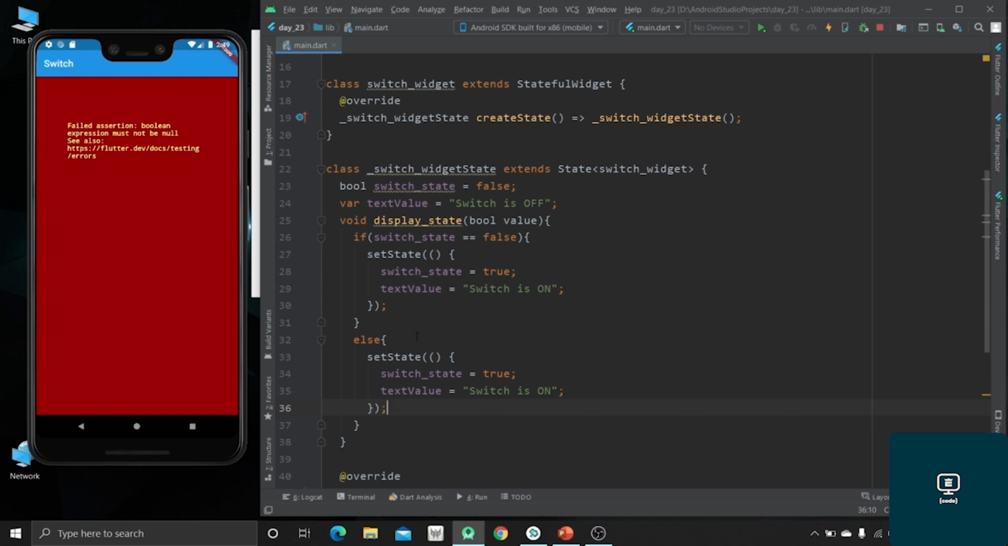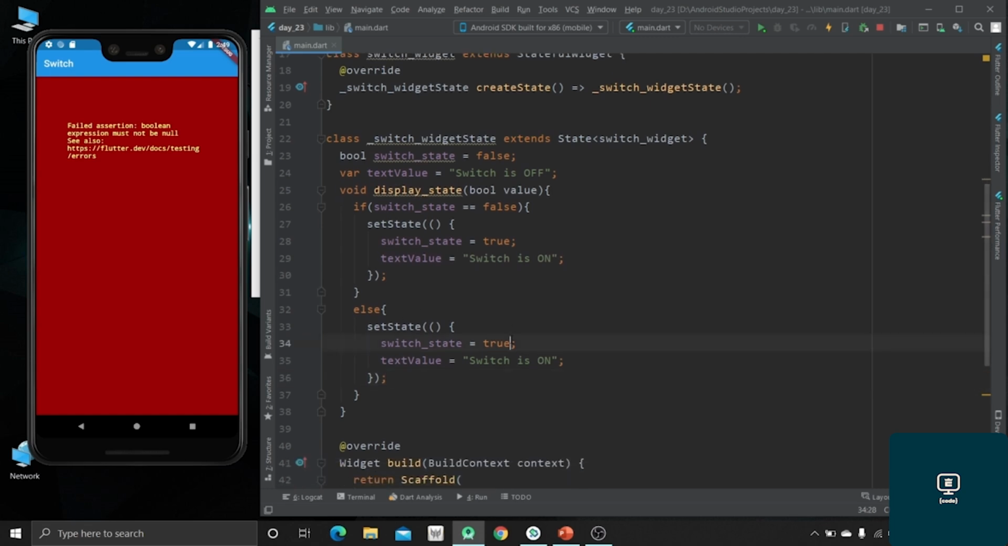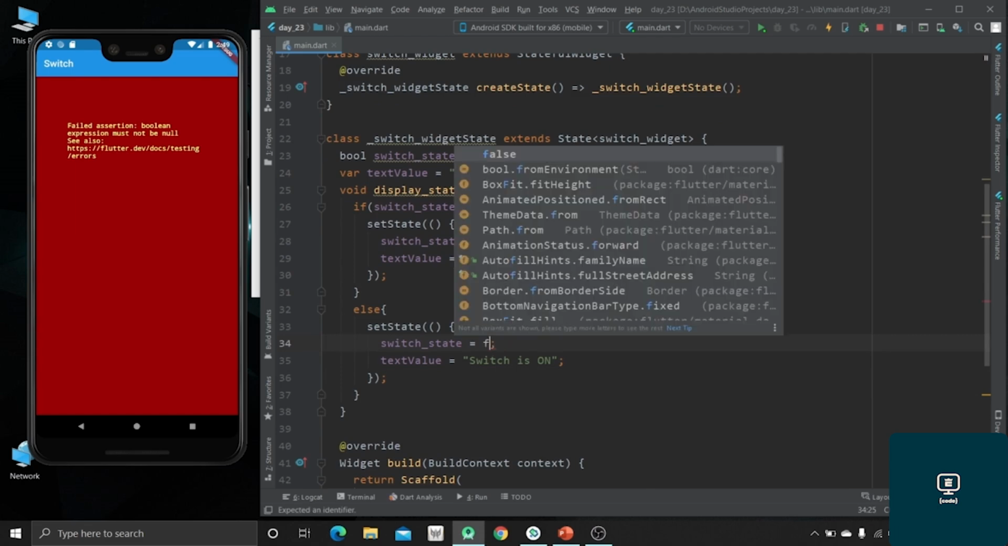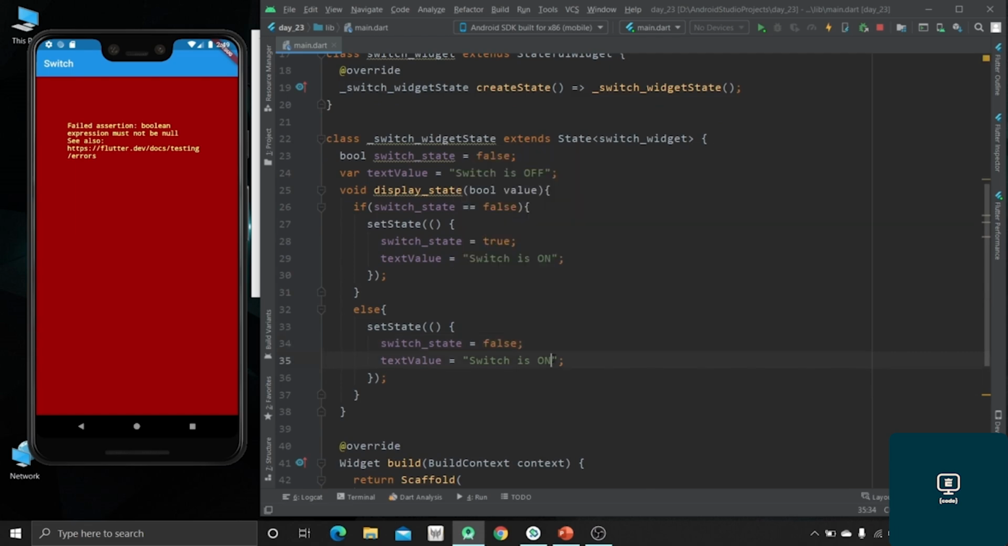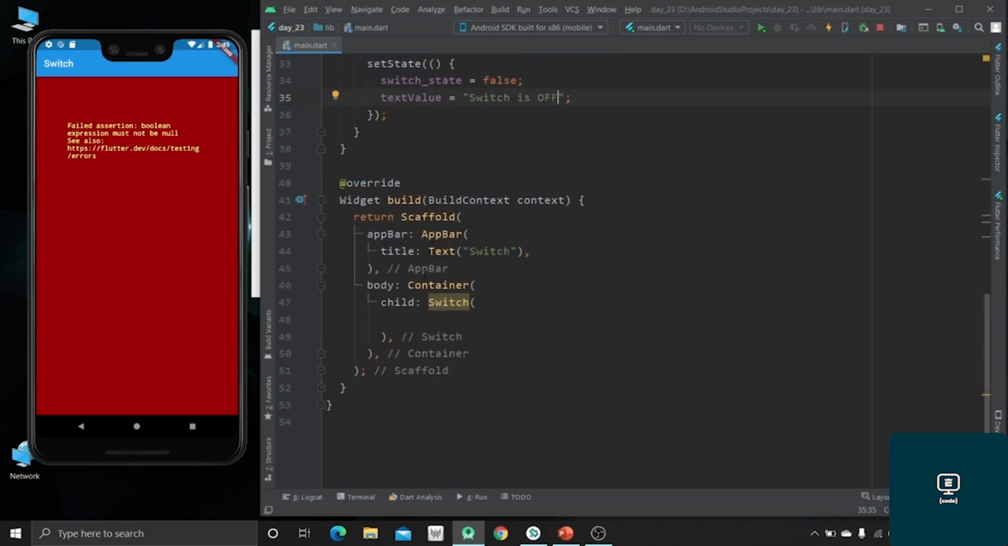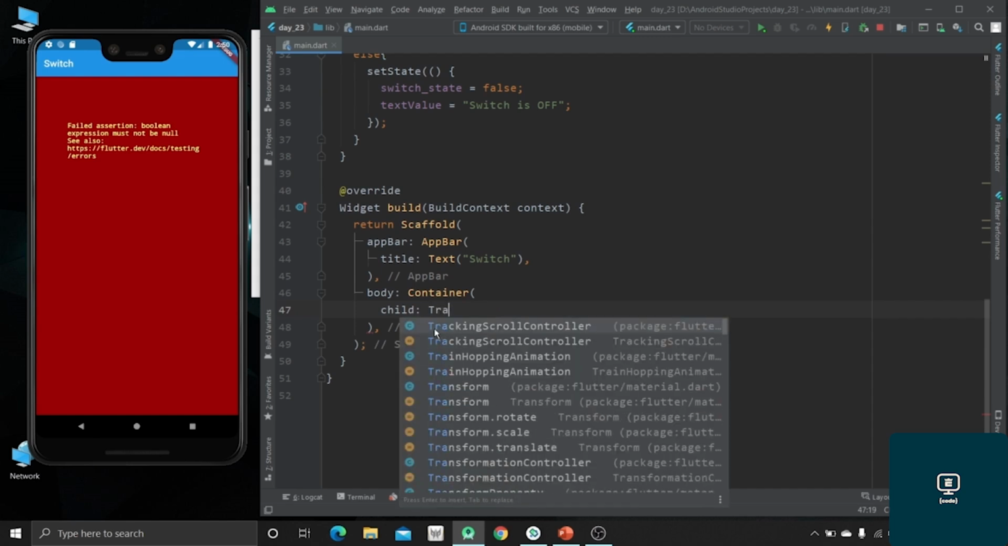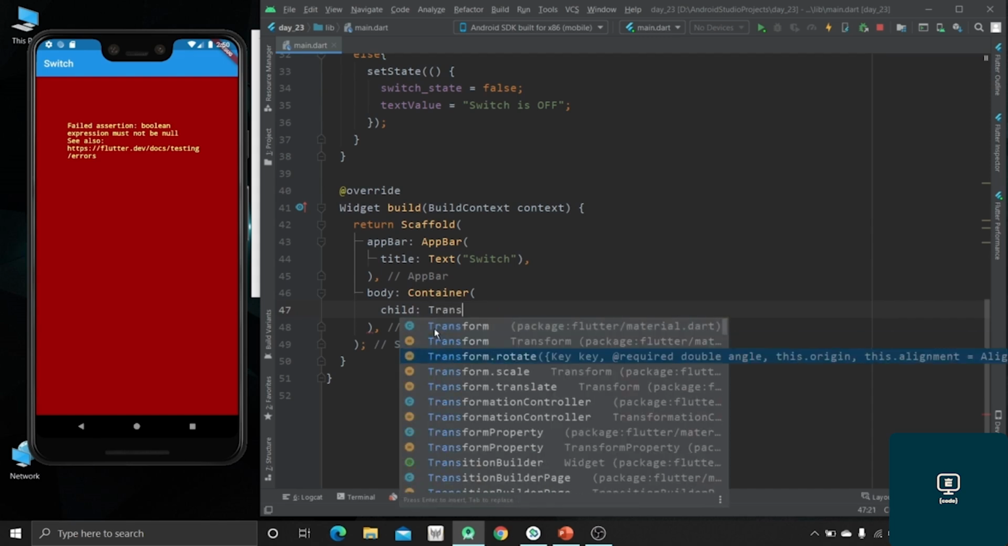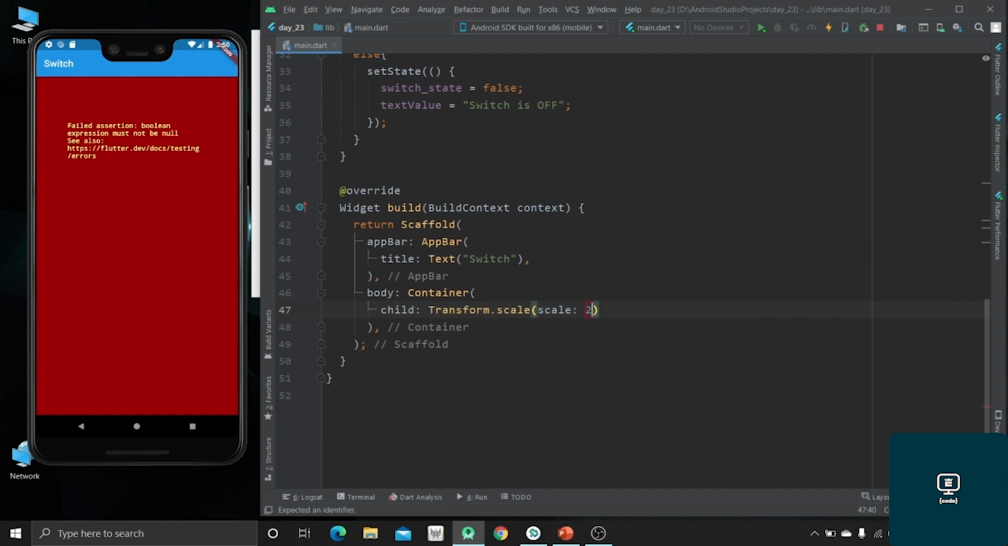and just going to make it false, and the statement will have off. Now the method is done. Now first of all we will expand this inside transform.scale, and we'll give some scale to it, that is 2. And now we will create the child of this transform scale. So the child should be switch.